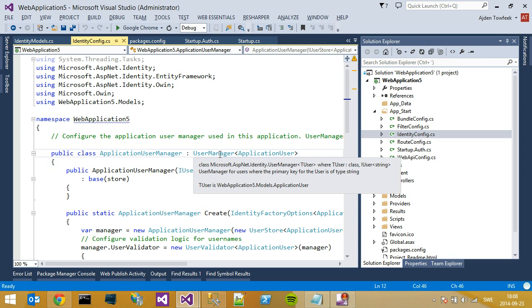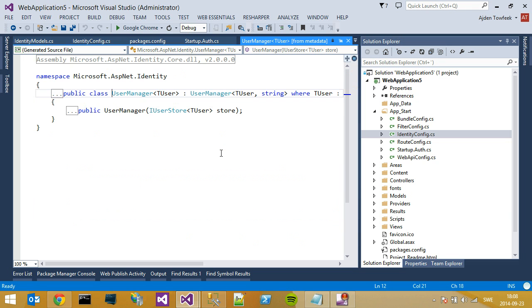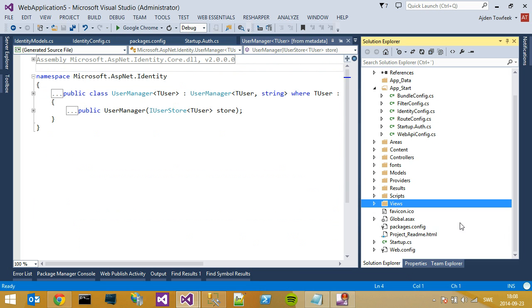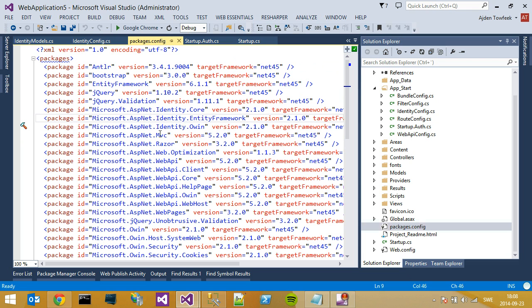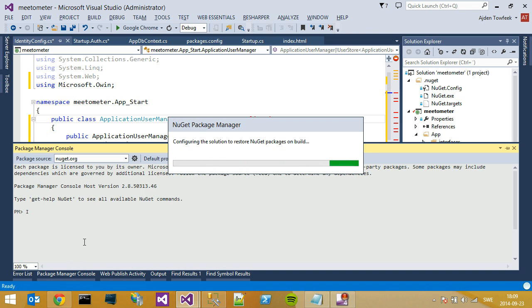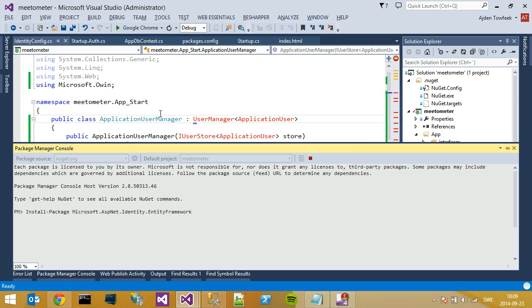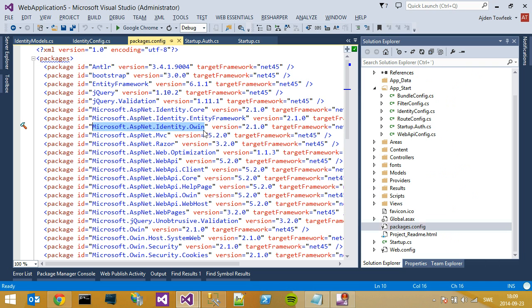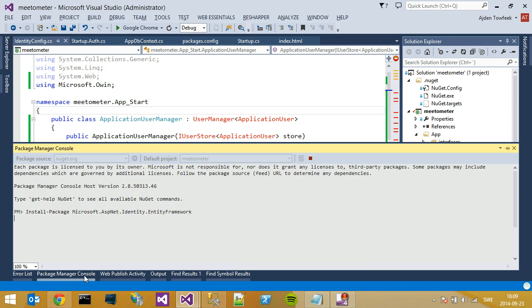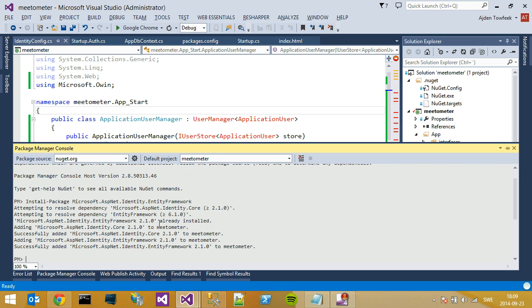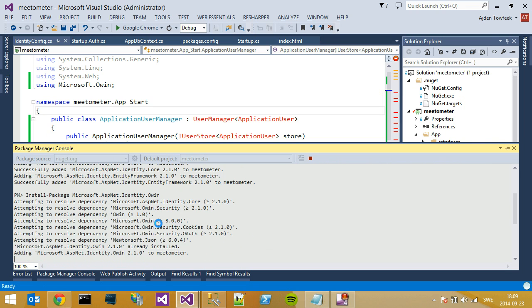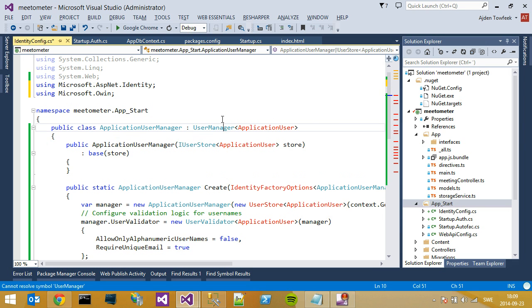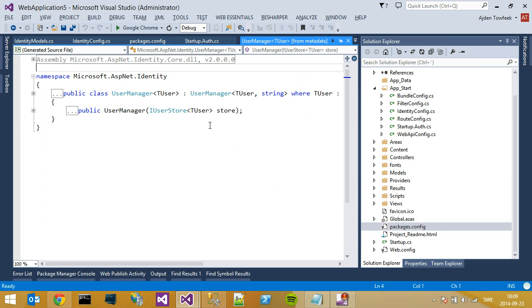Right, and we haven't actually referenced the project that gives us these base classes. So we need to get the NuGet packages for this. And get the Entity Framework implementation. We're also gonna get the OWIN middleware. Still installing. Right. So we're going to copy the ApplicationUser as well.